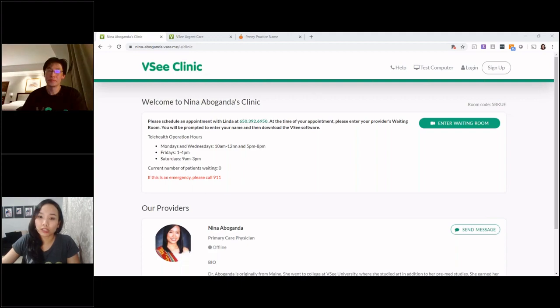Also, we recently launched an in-browser option, so patients who are on, say, their laptops or computers, can log in. They don't need to download any app, and their video will just launch, and then they'll be able to see the provider.